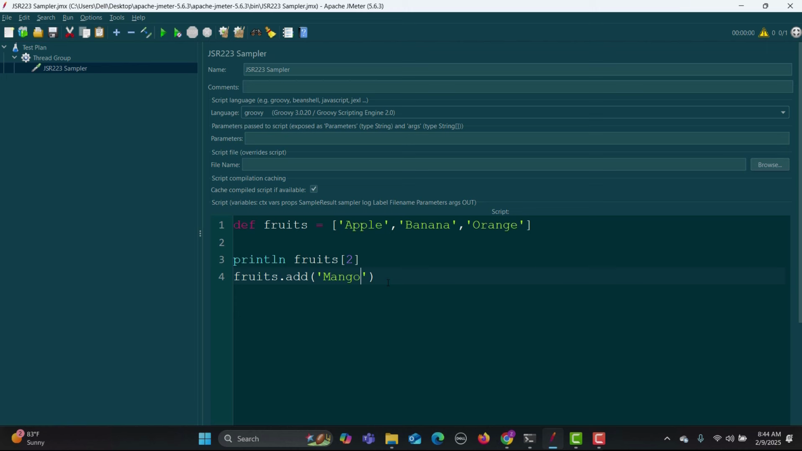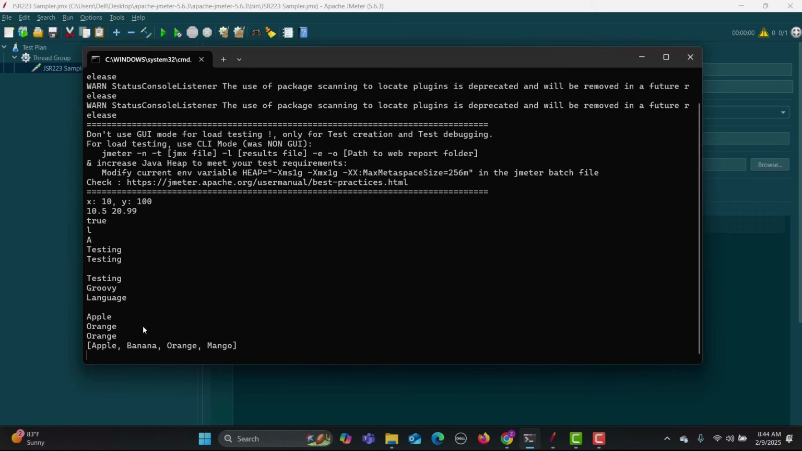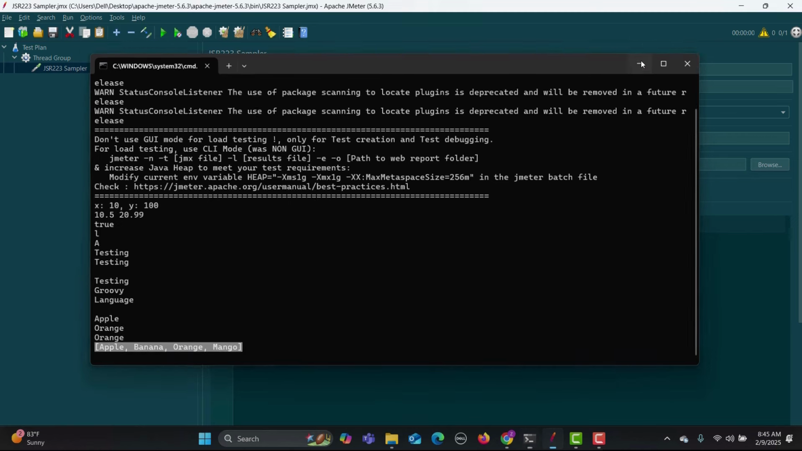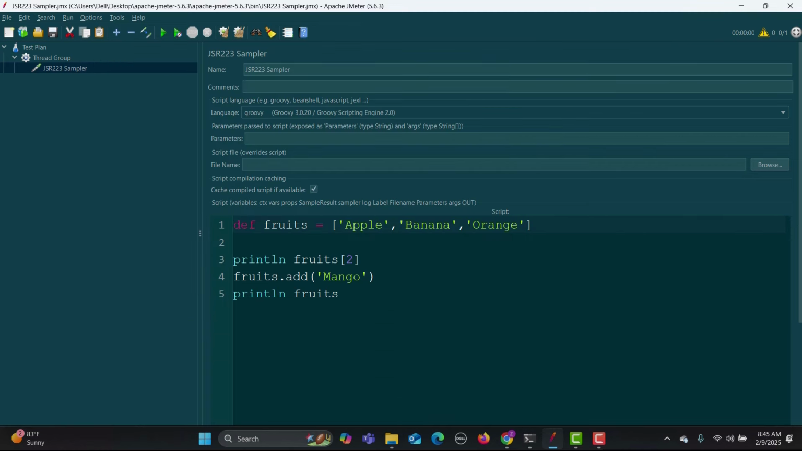Okay, and now if I go here and print fruits, and I don't provide the specific index, it will print the complete array list. So if I run this one and go here, you see that previously it printed apple, orange, and now a complete list with the mango which we got added.